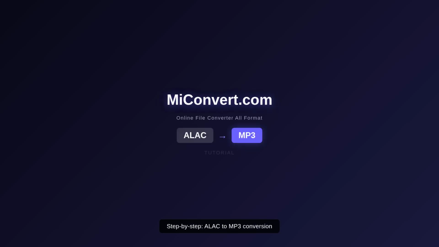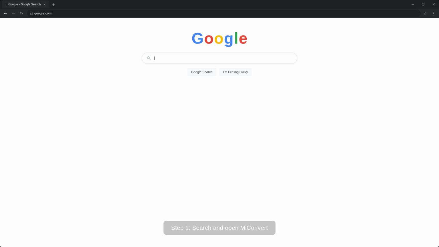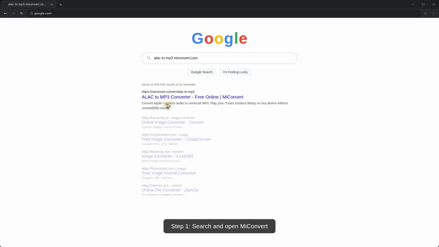In this step-by-step guide, you'll learn how to convert any ALAC file to MP3 format using MiConvert's free online converter. Step 1. Open Google and type ALAC to MP3 MiConvert. Click the first search result to open the converter page.